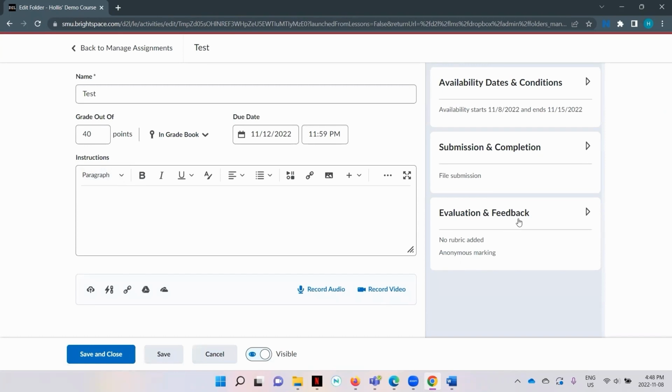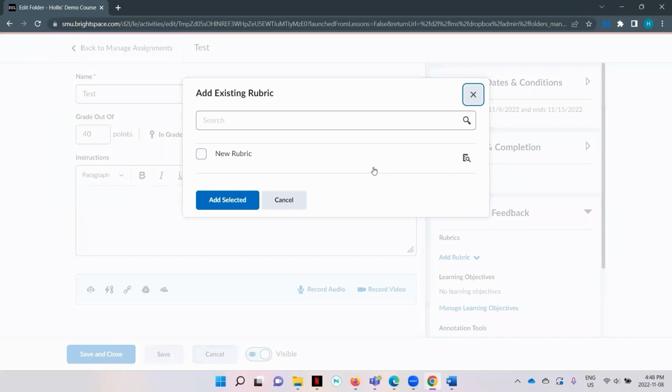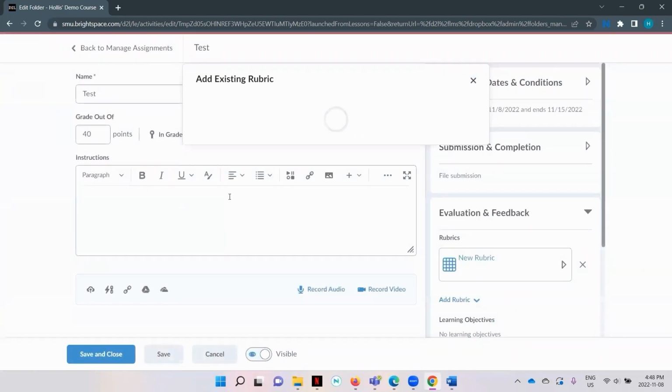Now, if I go over to the evaluation and feedback section and expand that, I can choose the Add Rubric option. Instead of creating a new rubric, I'm going to add existing. And we can see the new rubric that I've created automatically pops up. If you have a great number of rubrics, you may need to use the search bar to go through and search for the particular rubric's name. For now, I will select a new rubric and click Add Selected.